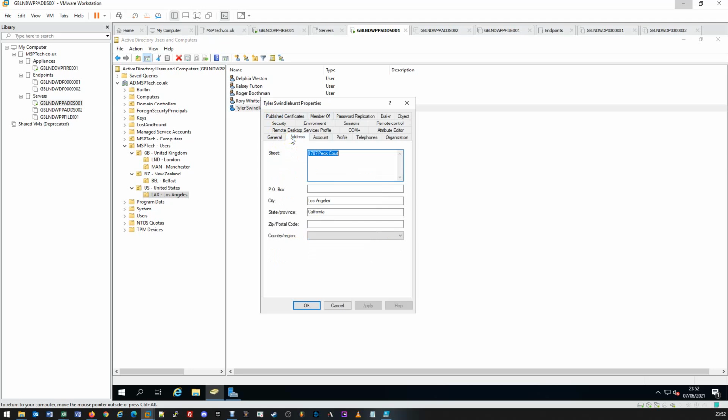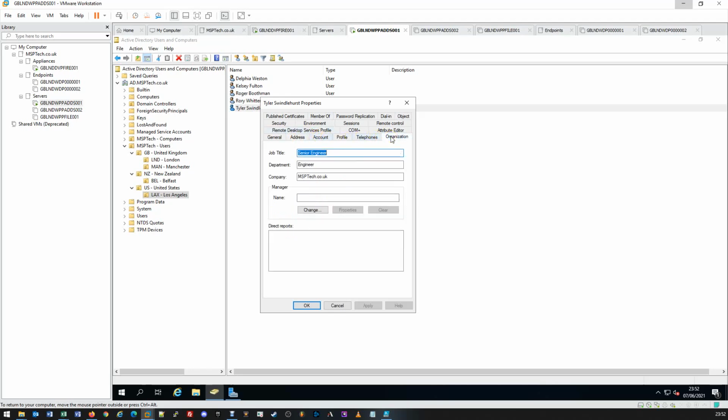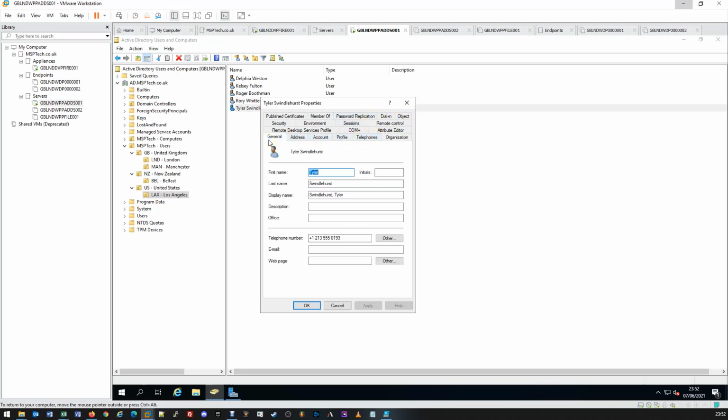We can then move along to address, and we can see that we have address details specified. We can also move along to the organizational tab at the far end, and we can see that the job title of Senior Engineer, Department Engineer, and the company msptech.co.uk have all been specified. Obviously with large user imports, PowerShell scripting can be very powerful, and we can specify multiple of these attributes in order to be able to import them in one go.